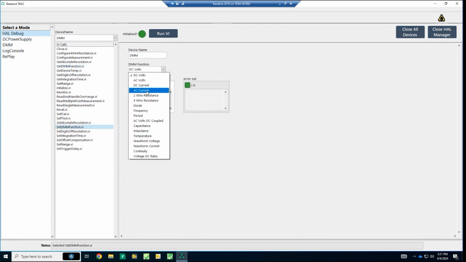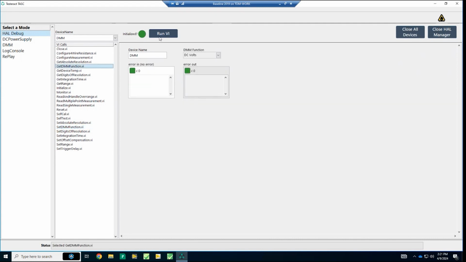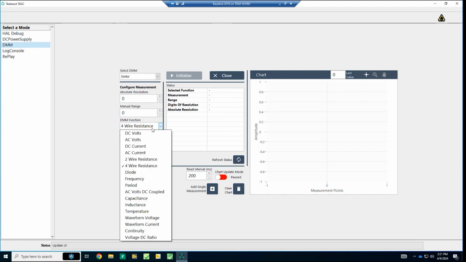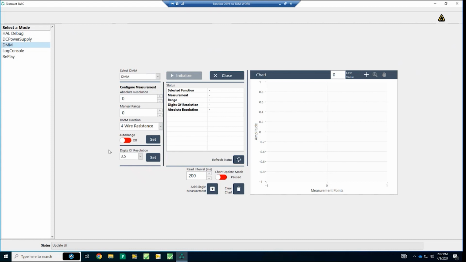I could come back here and set this to something else. Maybe we're in 4-wire resistance mode. We'll run this. Run it again. See, we have changed to 4-wire resistance mode. This is also a smart simulation device to be able to mimic the real behavior of a DMM. We could also come here to the DMM task mode. We could select our DMM from here. You can see it automatically pulls in that we're using 4-wire resistance. We could come here and change our absolute resolution, our manual range, and our DMM function.